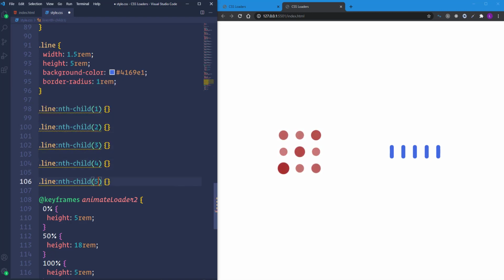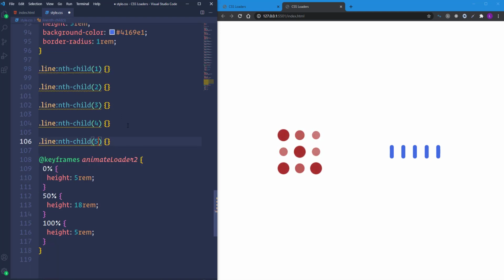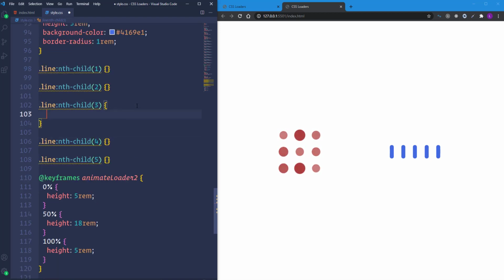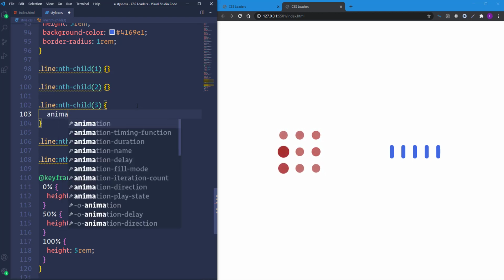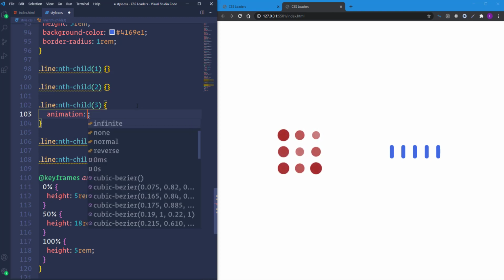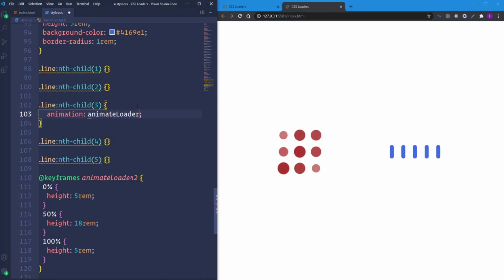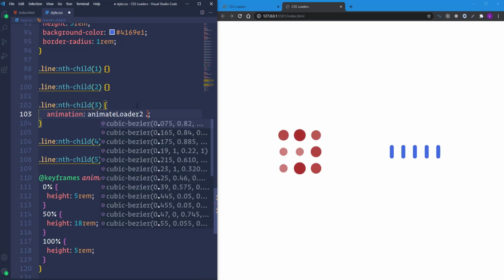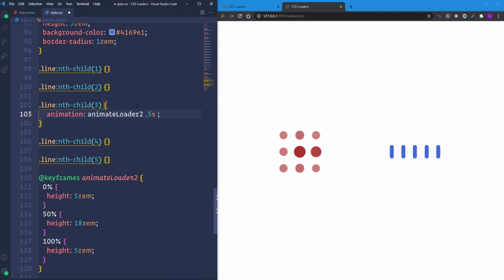So we need to run the animation for the middle line without delay time. I mean for the third line. So we need animation with the name of the keyframes, animate loader2. Then the duration is going to be 0.5 seconds. And again we need infinite.